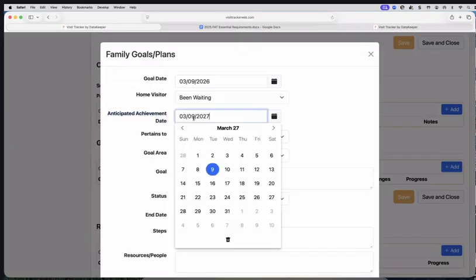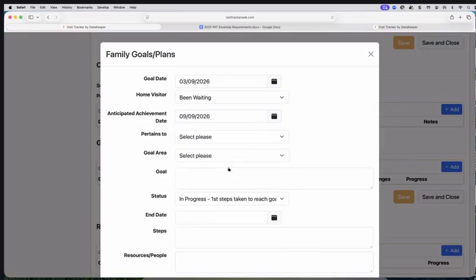Okay, so now when we add it, we've got the right date. And our anticipated achievement date is going to be a year out. But if it is a shorter term goal, maybe it's a 6 month goal, something like that, you can change that anticipated achievement. Maybe it's only a month long goal. So make sure that anticipated achievement date is set correctly.